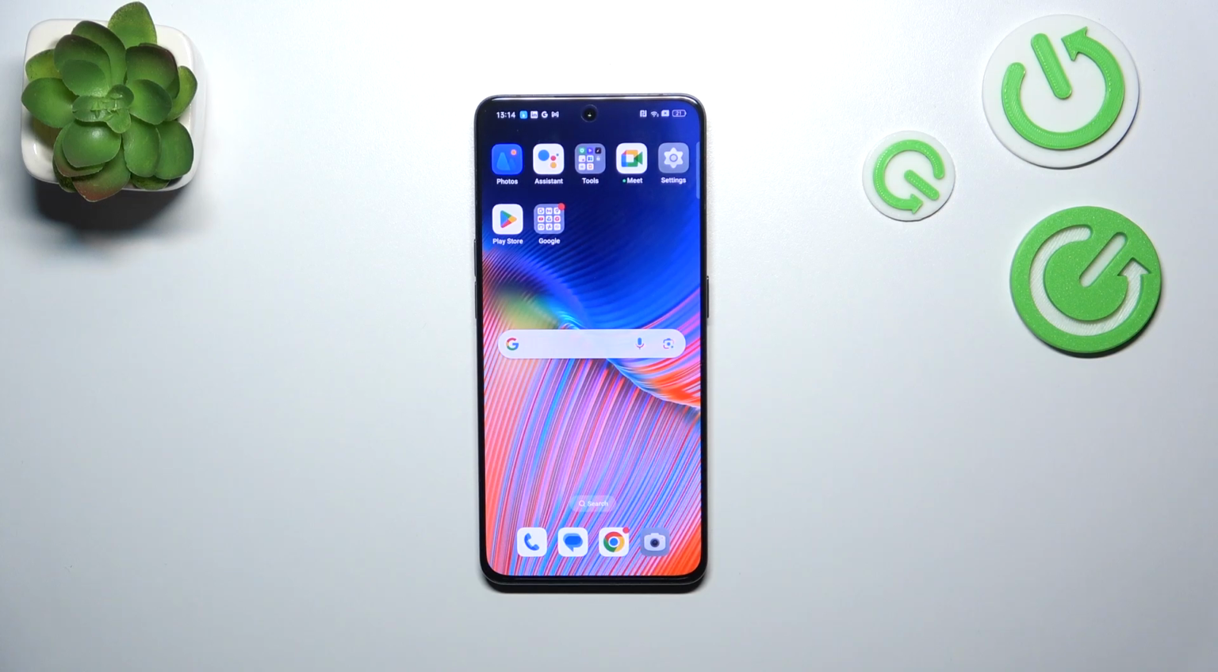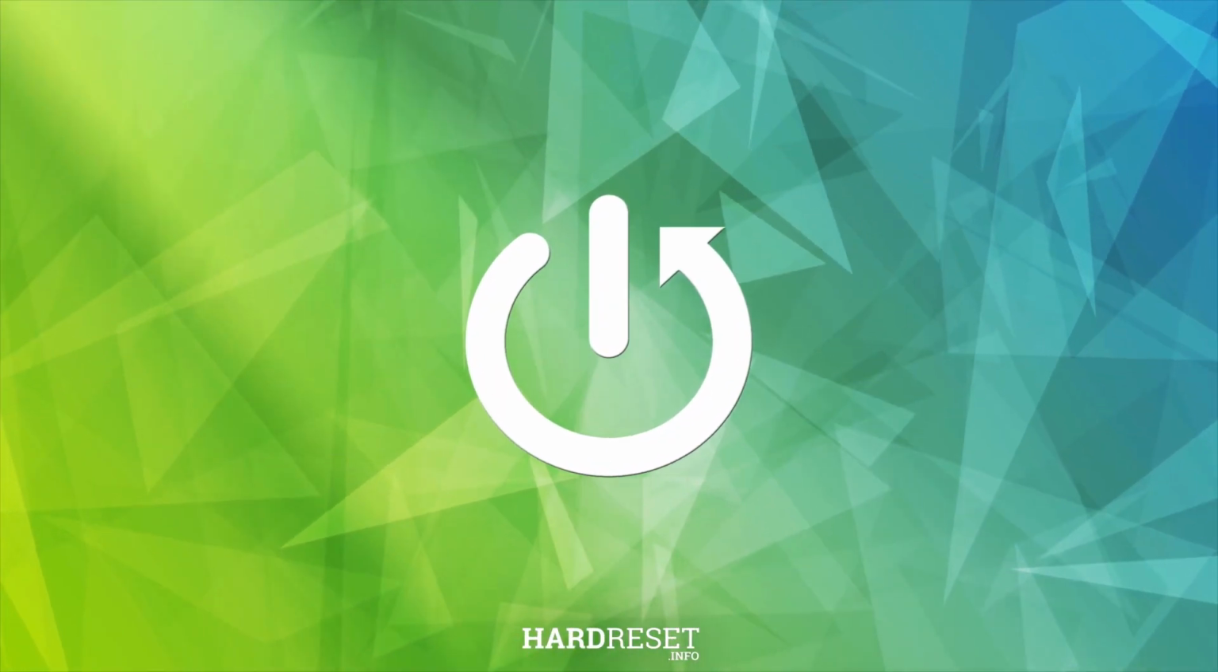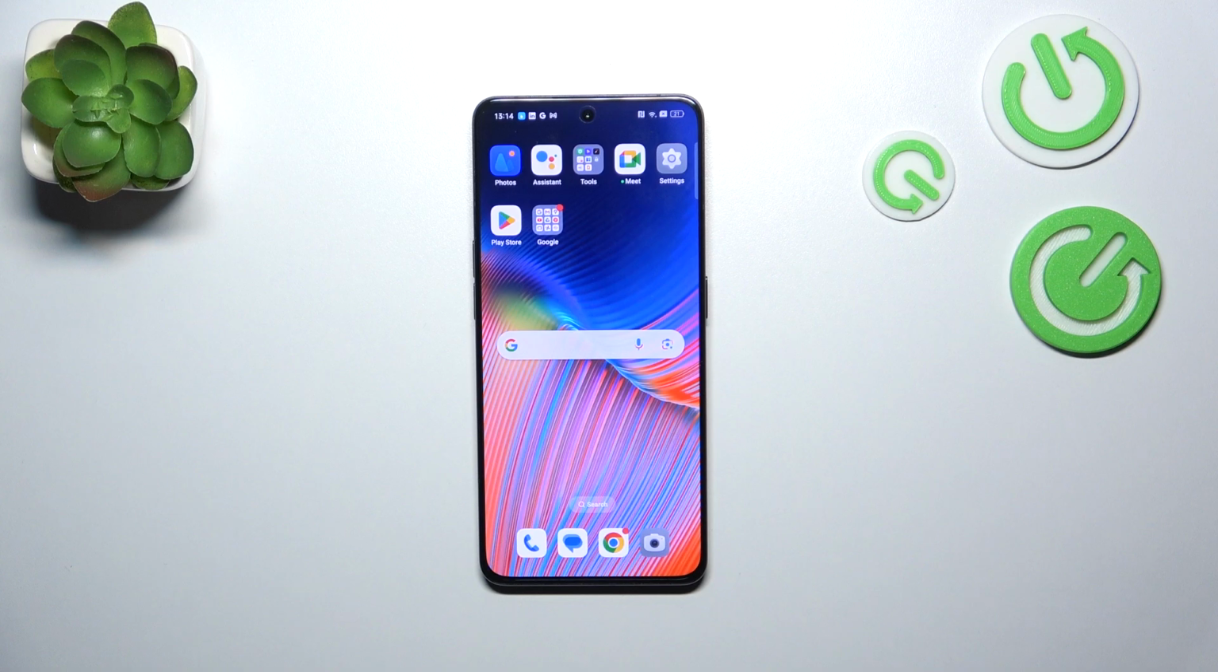Hi everyone, in front of me I've got OPPO Reno8 Pro, and let me share with you how to reset camera preferences on this device. So this operation will be useful if you meet some unexpected problems with your camera. Sometimes they are caused by the preferences and the customization. So let's try to reset them all.